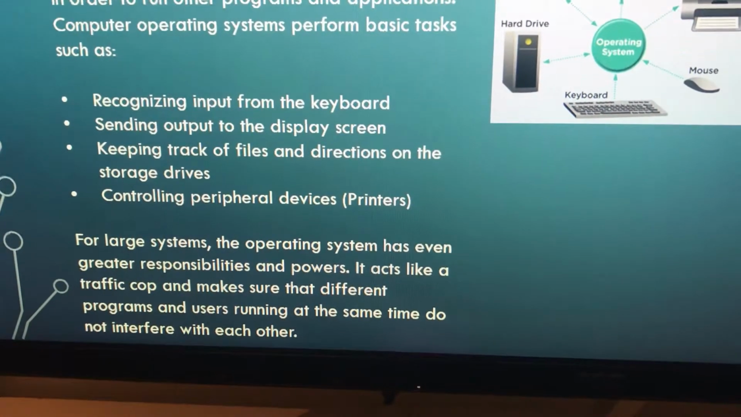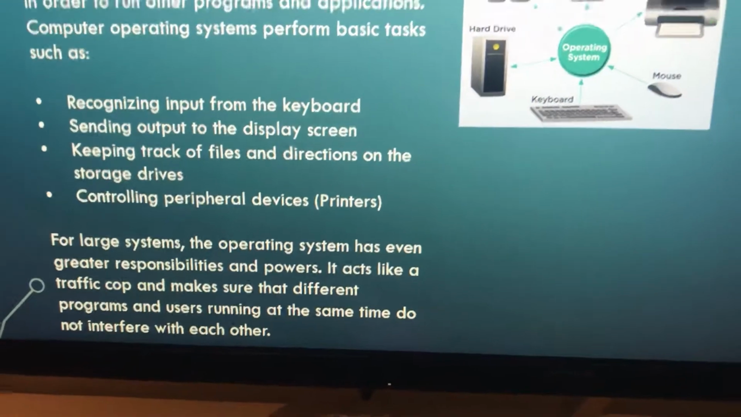It acts like a traffic cop and makes sure that different programs and users running at the same time do not interfere with each other and collide.